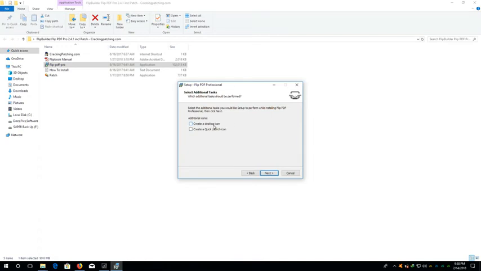Then, very important po is we click create a desktop icon. Then, click next. And install. So, let's wait.